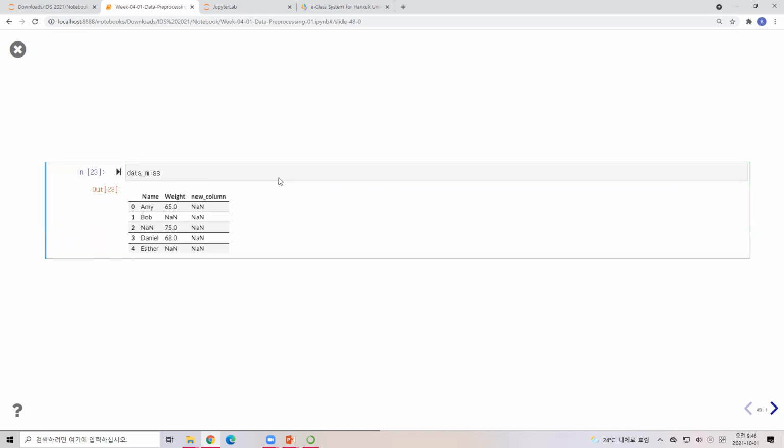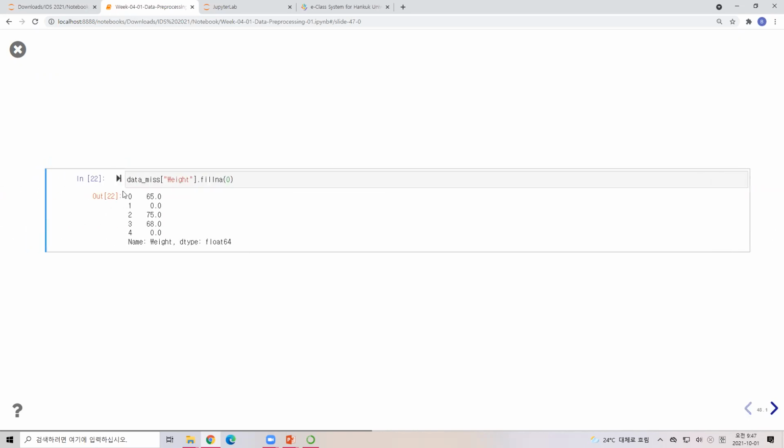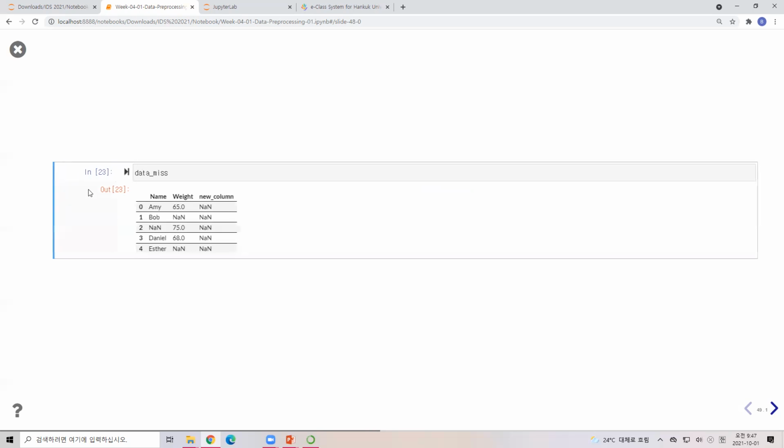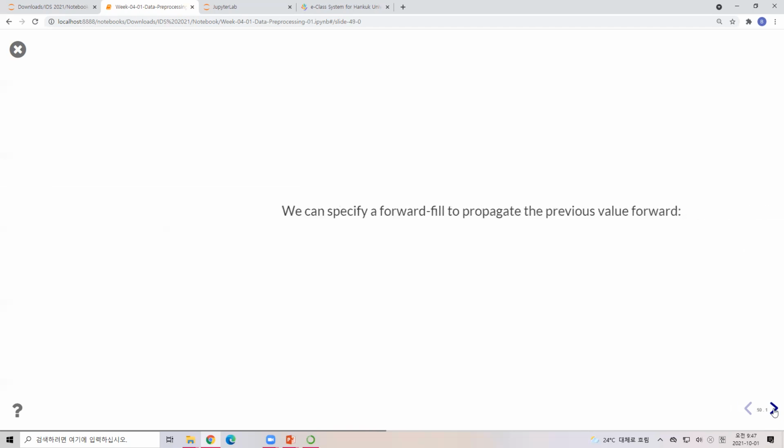If you run again, what happened? The data is still NaN, because you did this one only to check what happens if you change the NaN value into 0. You will see it, but it does not change the data frame. So there is no 0 in the data frame. It only affects the array or the series.